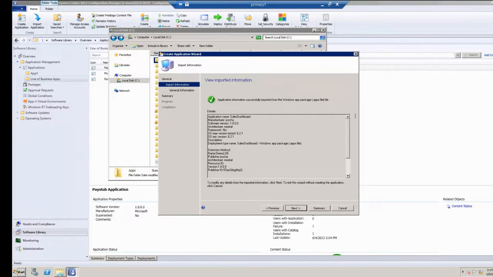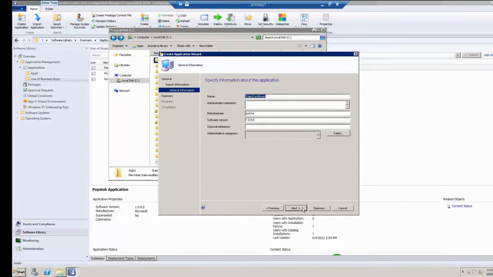So it goes in and imports all the information that I showed you. It shows the architecture is neutral, which means it will run on all Windows 8 platforms. What is the OS version? How do you detect that this app's installed? All that is there. So let me go in and say this is published by my company.